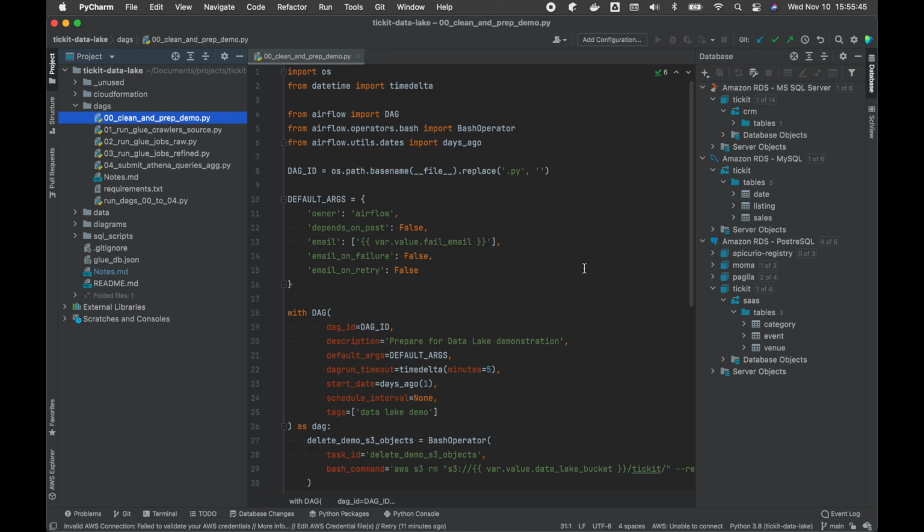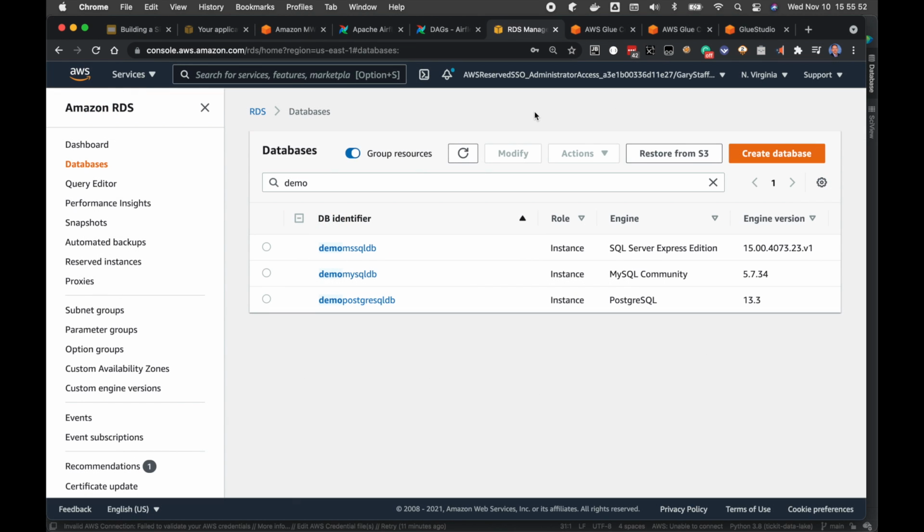if you want to ensure that they're going to run right on MWAA. Next, I've created 3 Amazon RDS databases and imported the ticket data into the appropriate databases, into the appropriate tables based on the chart I showed in the introduction. So you can see here on my screen, I have 3 Amazon RDS instances. I have an Amazon SQL Server Express edition. I have a MySQL Community edition, and I have a PostgreSQL edition. These will simulate our 3 enterprise data sources as we build our data lake.